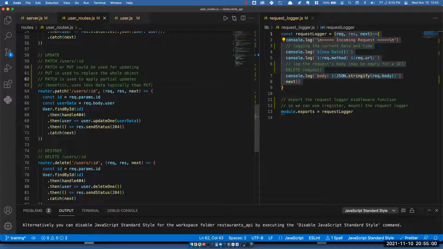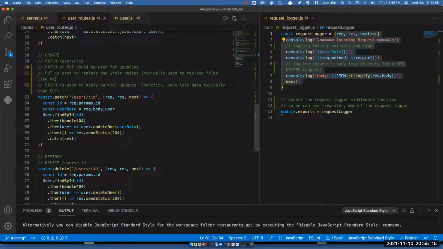So let me also add a note down here. Typically used to replace files like movies / audio. So good use for put. That said, you can realistically use them interchangeably. It's really not going to bite you all that bad.